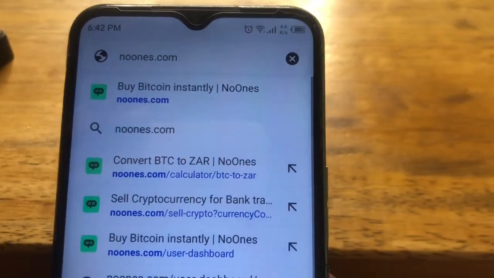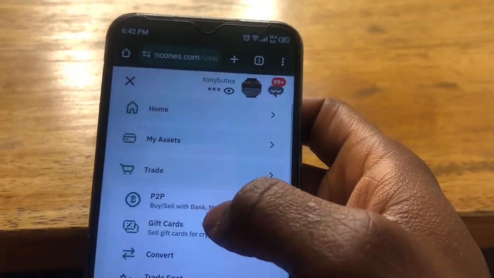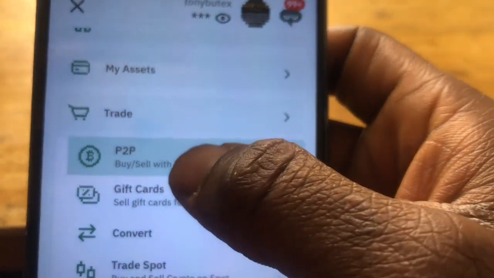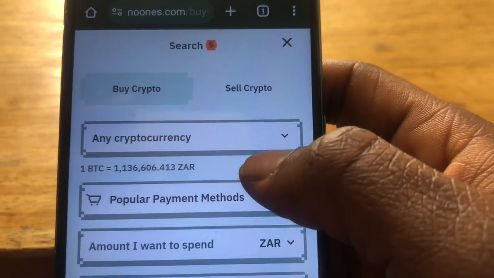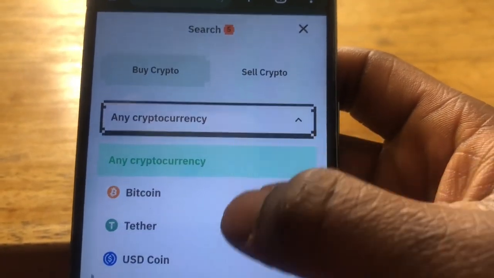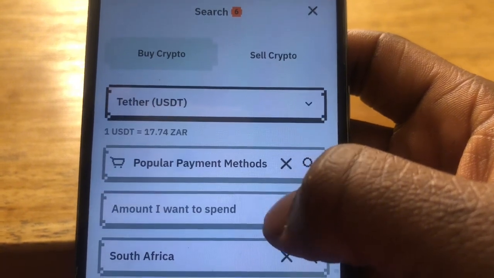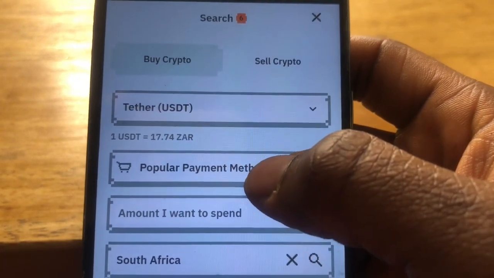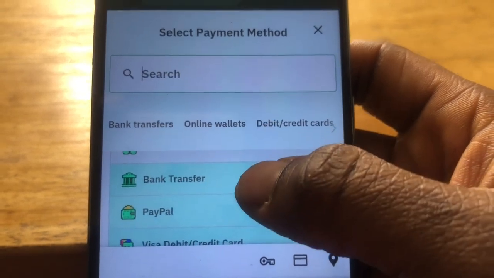So let's get started. Okay, so you go to Noones.com, you select the three dot icon by the left side, you click on P2P, you select search, then you click on buy crypto, you select the currency you want to buy, click on USDT. If it's Bitcoin, you click on Bitcoin. Then you scroll down, you select the payment method that you want to buy from. So I'm going to select bank transfer.